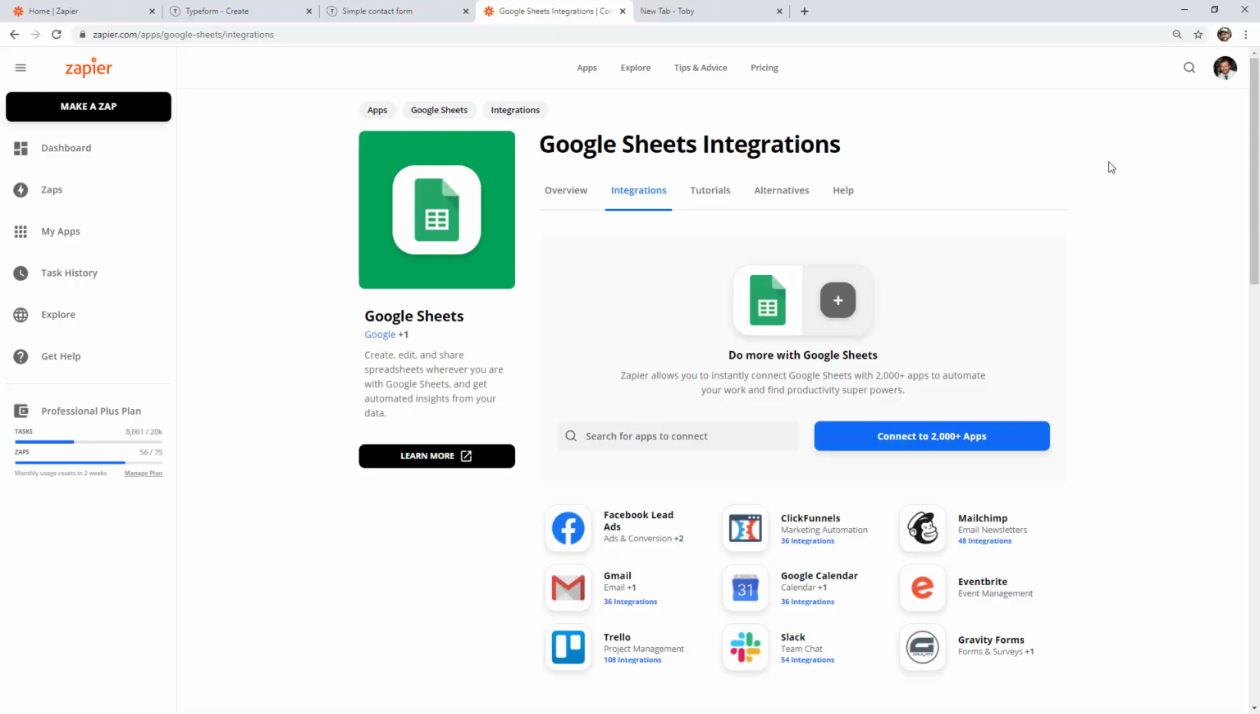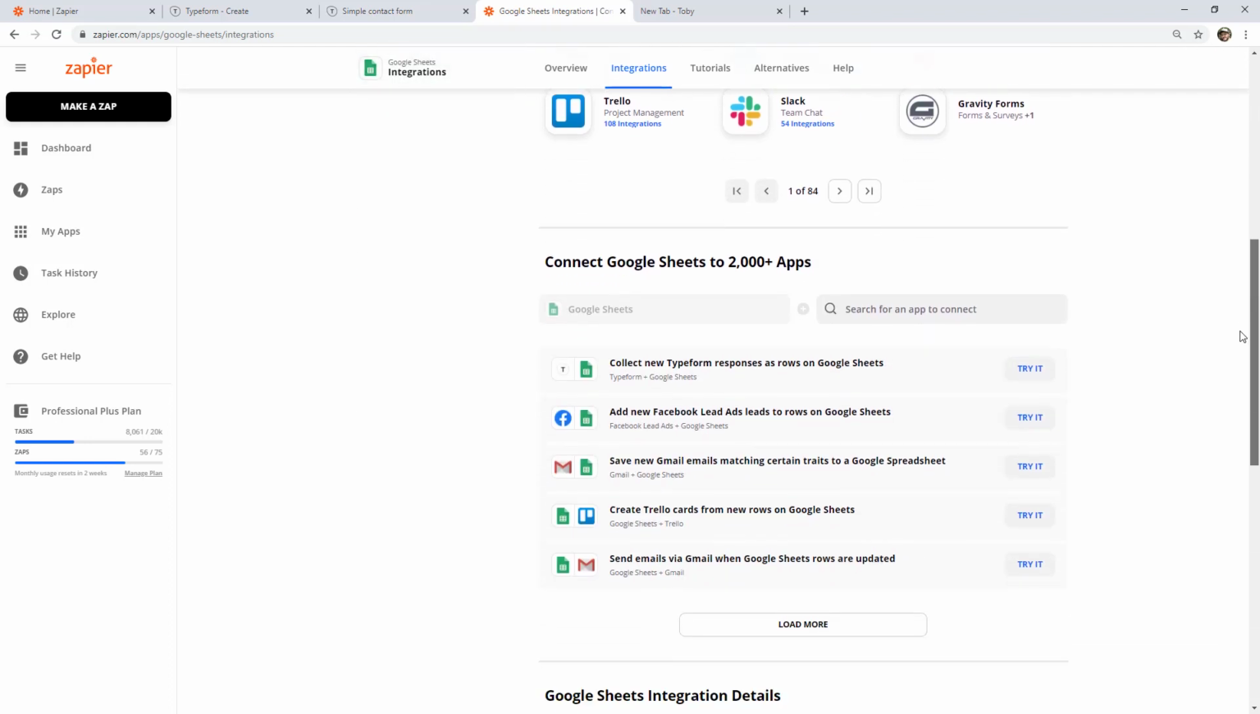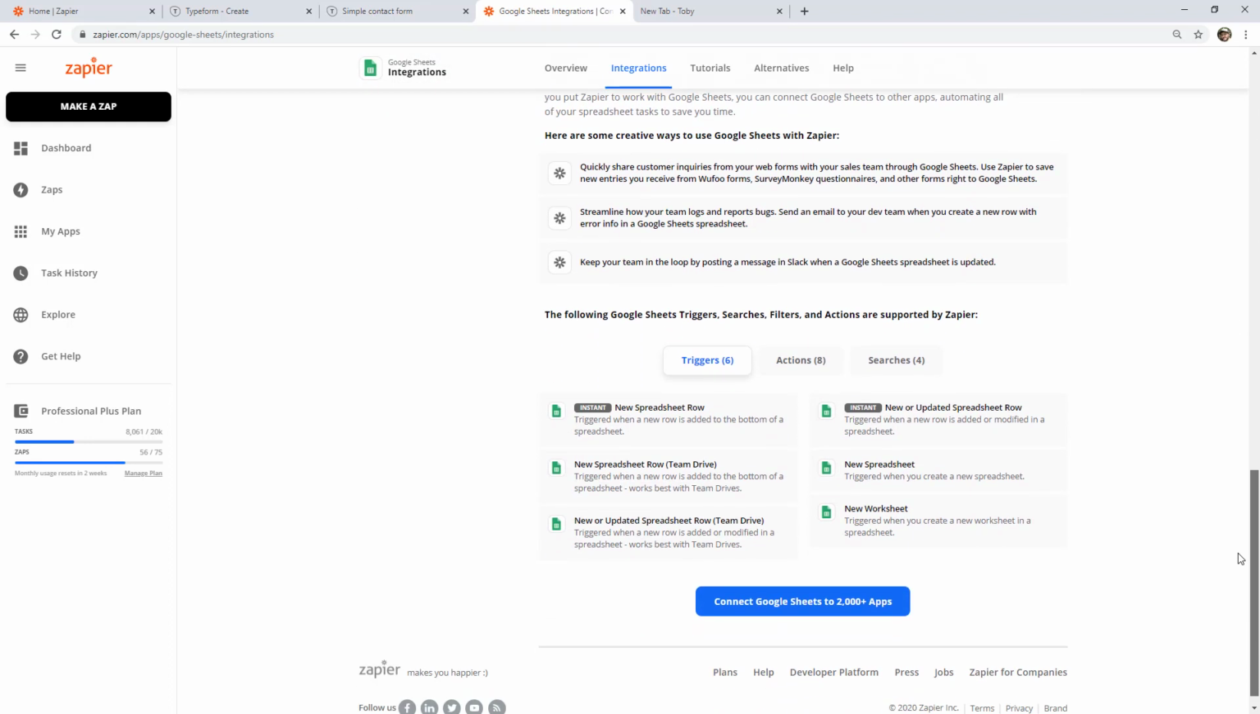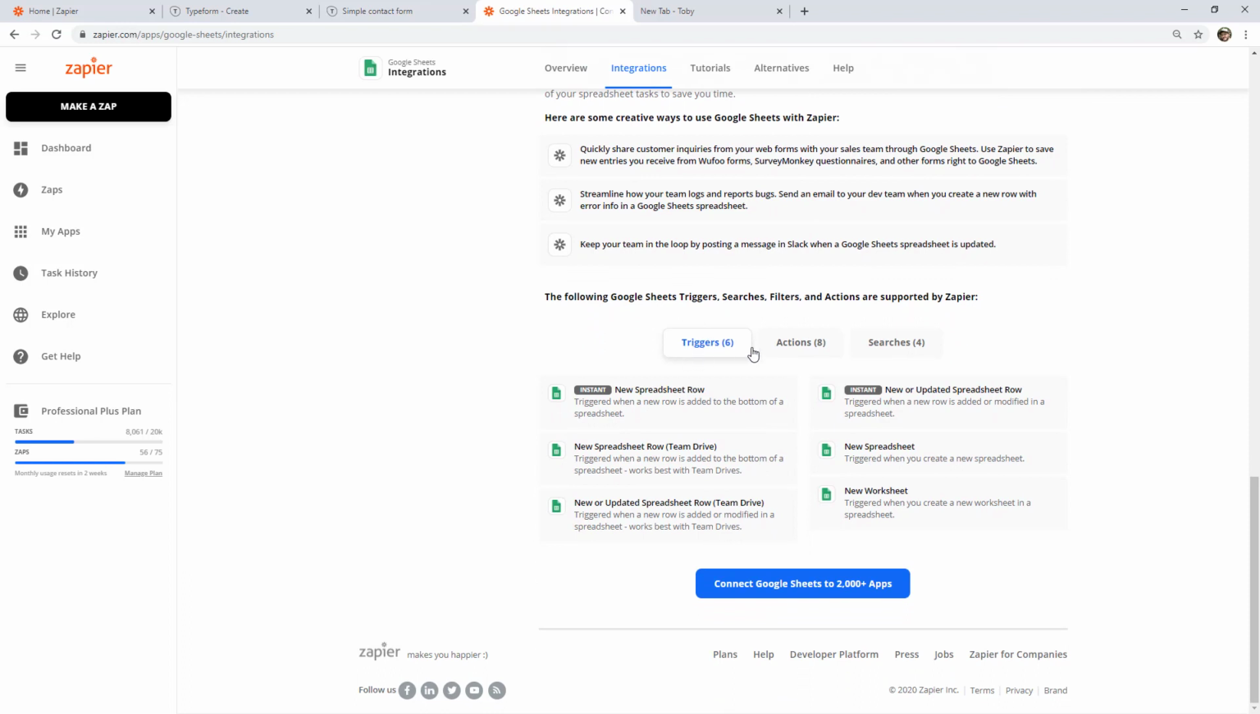Here you can see the Google Sheets integration page on Zapier. This is just the standard documentation page. You can get to this when you're logged into your account using the Explore button over here, or Apps in the top bar here if you're not logged in. This has a bunch of information, but the most useful stuff is down here at the bottom. If we go to the section where it lists out the triggers, actions, and searches that you can do with Google Sheets, this is the best way to see what any app in Zapier is capable of.